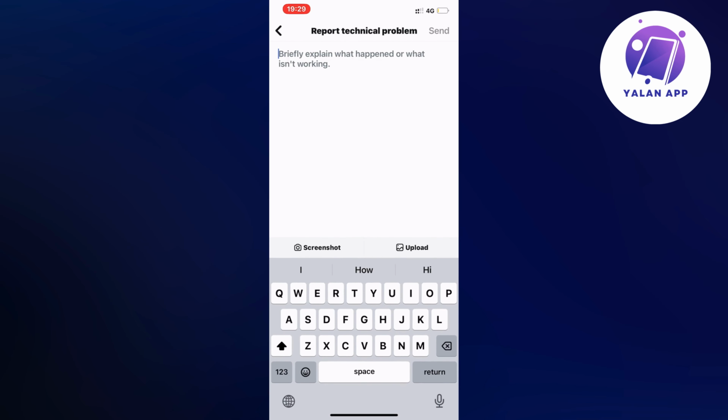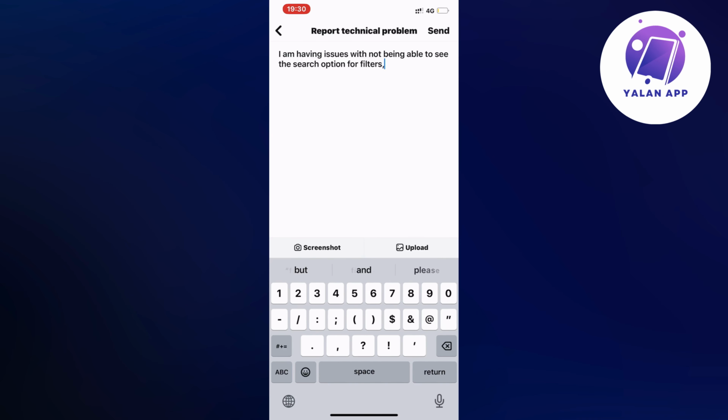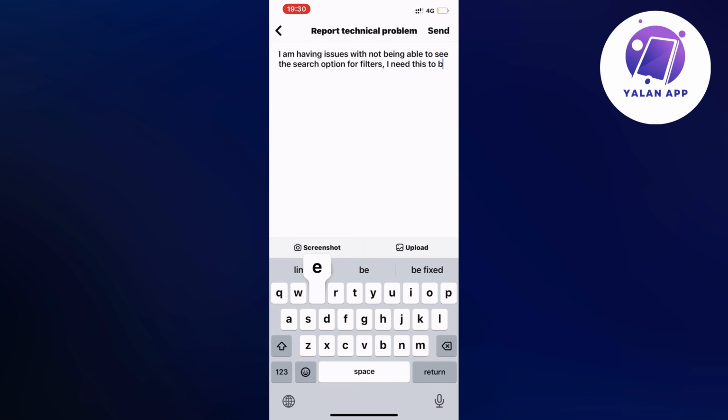Now you're going to write exactly like this to the Instagram support to be able to fix it. So I wrote like this myself. I am having issues with not being able to see this search option for filters. I need this to be fixed. So you don't have to write anything else than this. So just write like this.